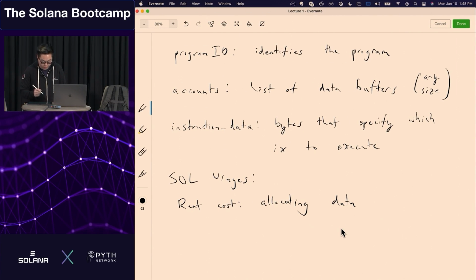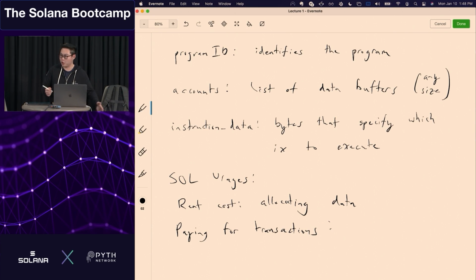The other one is paying for transactions. Right now, this is fairly cheap. That's one of the main benefits of using Solana: transactions are quite inexpensive. The current cost is 5,000 lamports per signature.